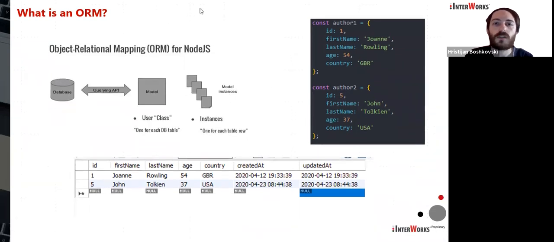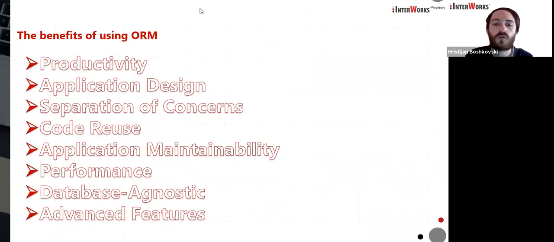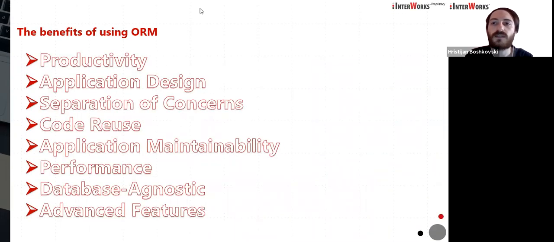So talking about ORMs, it's important to know what benefits they can provide us. There are actually a lot of benefits that we can get from using ORMs inside our applications. One of them is productivity. How do we get productivity from ORMs?